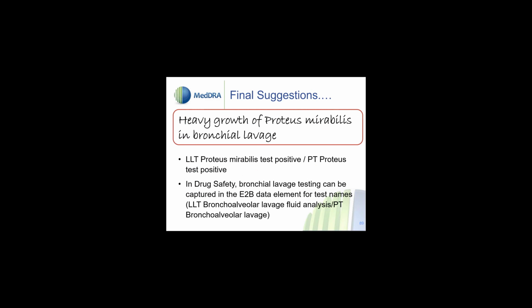Our final suggestion here is to code this verbatim to Proteus mirabilis test positive under PT Proteus test positive. And in drug safety, again, you can capture the origin of the investigation sample by entering LLT bronchoalveolar lavage fluid analysis into the E2B data element for test names in the ICSR, so the electronic individual case safety report.